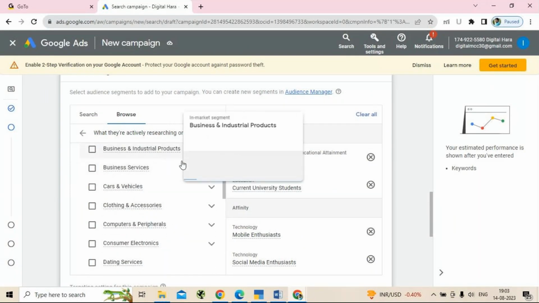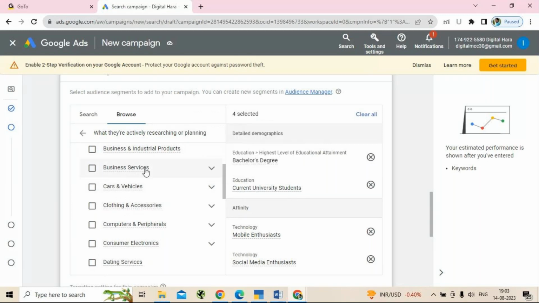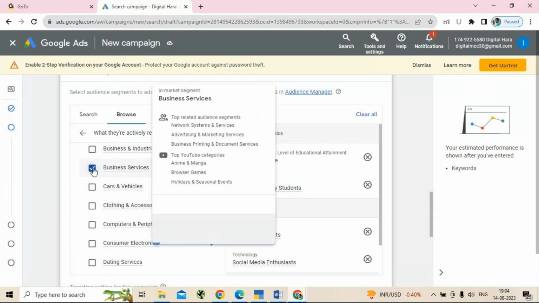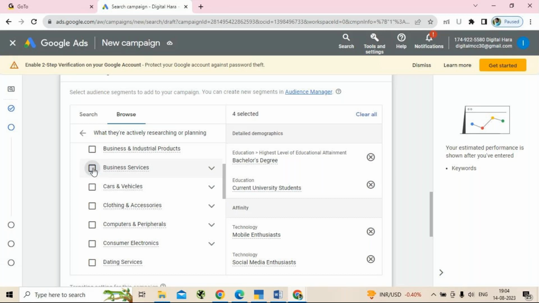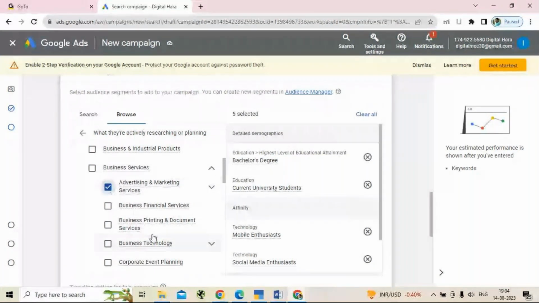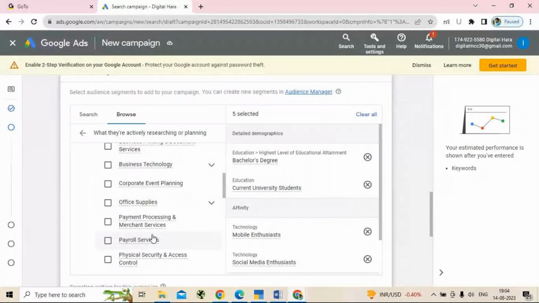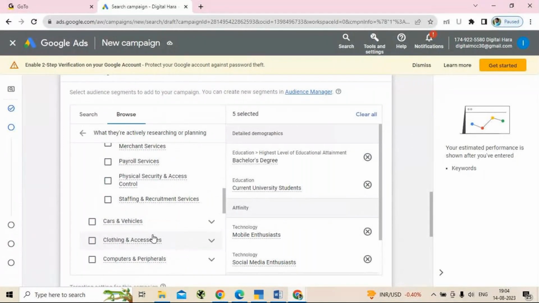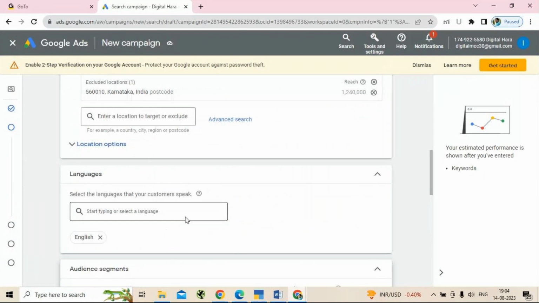So let me see with the business services. Don't try to tick on that option. Try to go to the sub options by clicking on this arrow key. So I'm going to target the people who are interested in advertising and marketing services. Okay, so I'll just keep it with these categories.